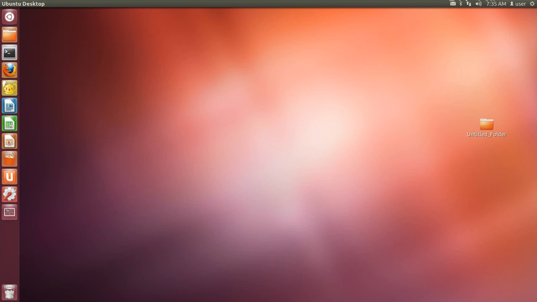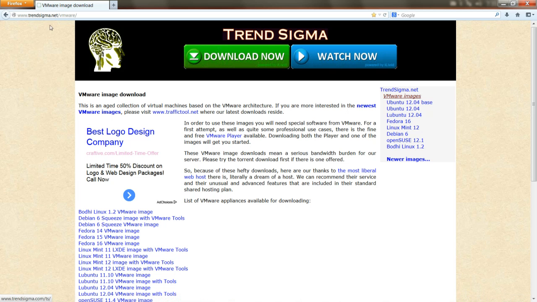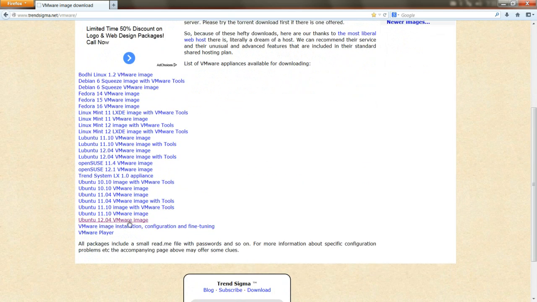First, let's see how we can get Ubuntu. You can visit many websites on the internet. I am using this one, trendsigma.net/VMware. You can download the version that I am using right now, which is the Ubuntu 12.04 VMware image, and you can open it through this VMware Player.